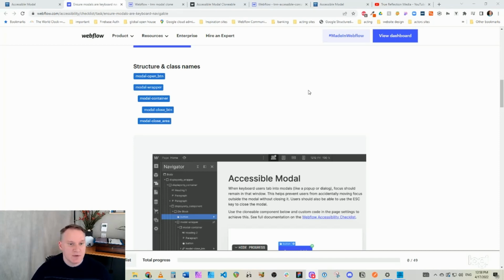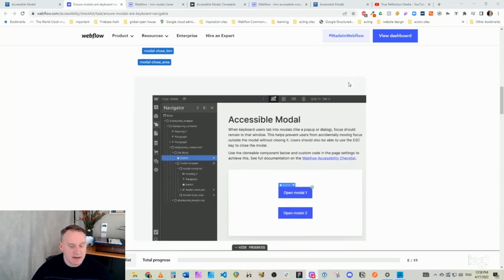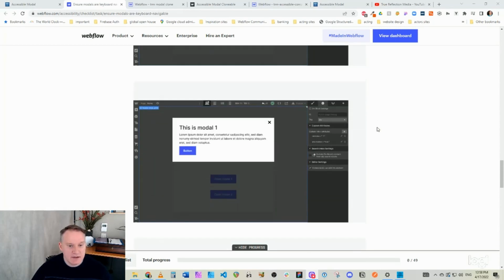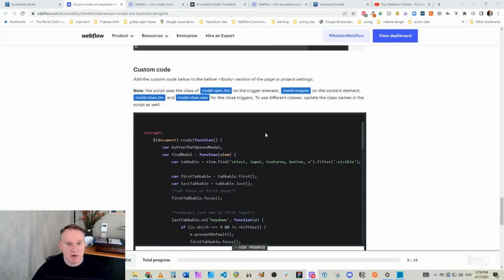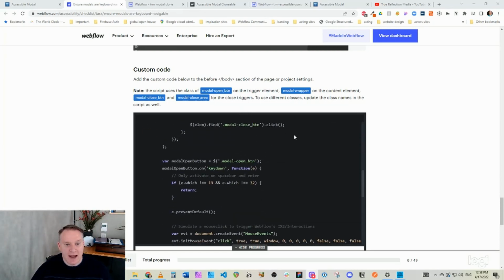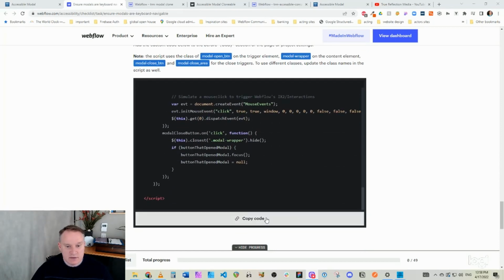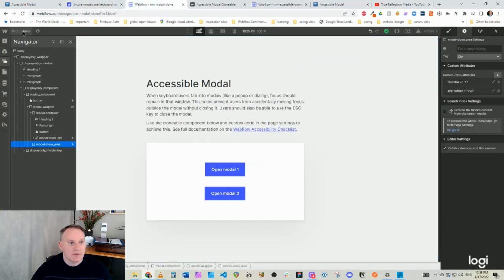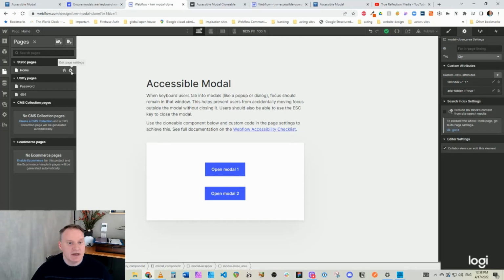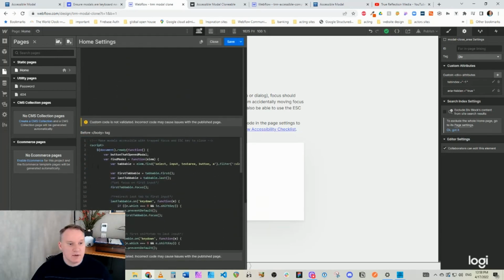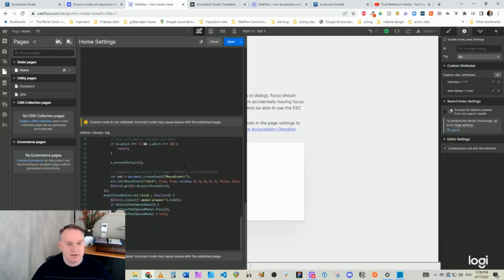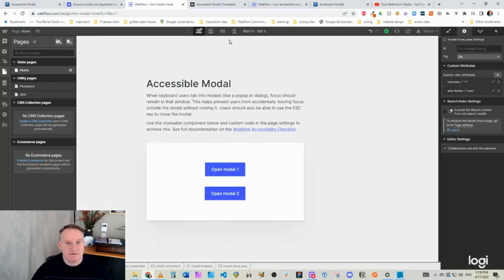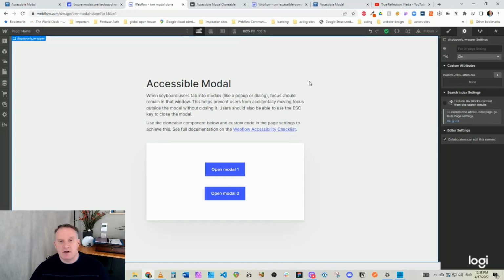So now we come to the JavaScript. And so if you scroll down on this accessibility checklist page, you get to the very end and it has the JavaScript, and it says with the custom code, if you use these particular classes or combo classes, then this JavaScript will work as is. So you copy this JavaScript, copy the code, and we go into our page settings, and I've already done it, but we're going to go into the before body tag and paste all of the JavaScript into here. And remember to hit save, and then your JavaScript is all in there for your modals. And as long as you use the particular classes and everything else, it will work on each and every modal that you use.